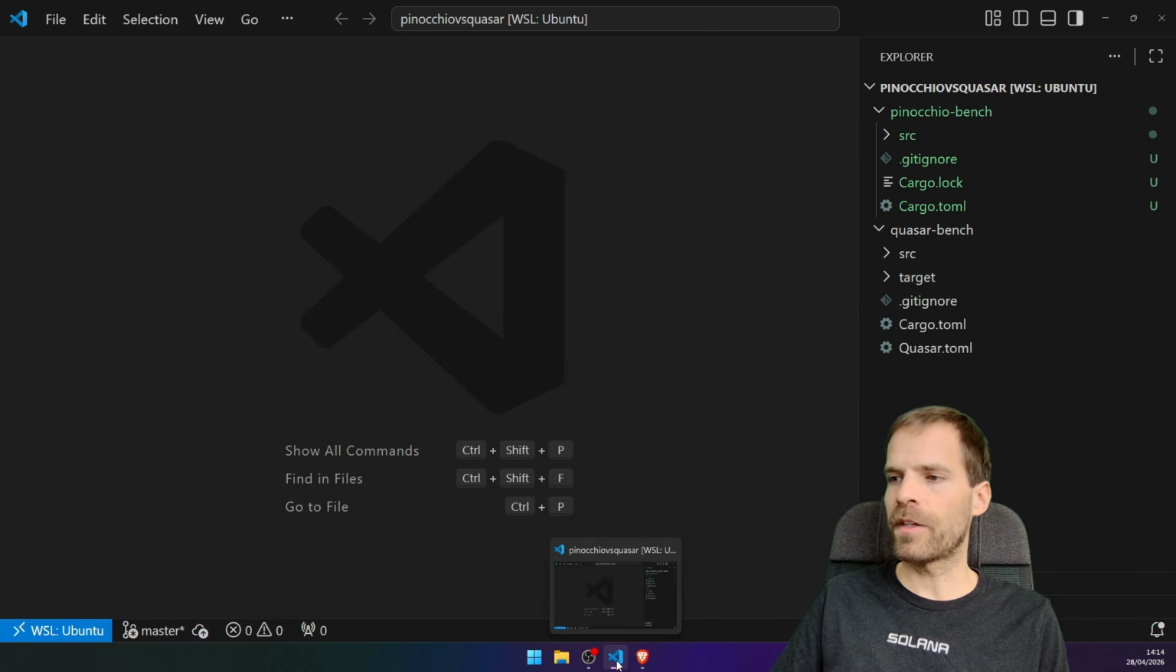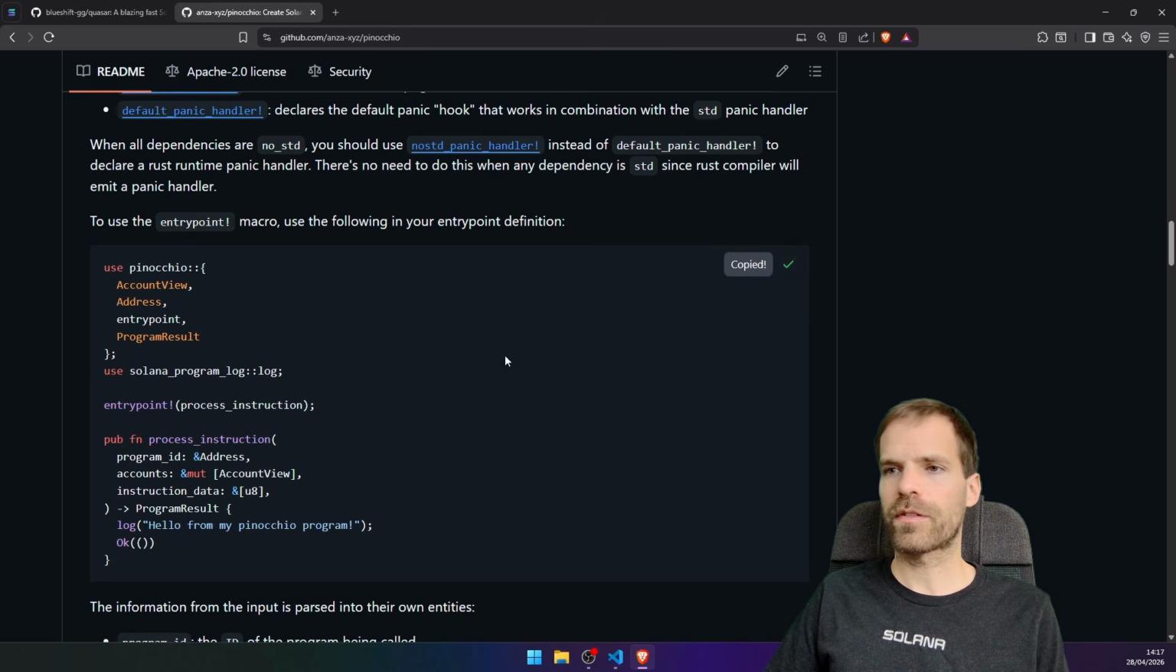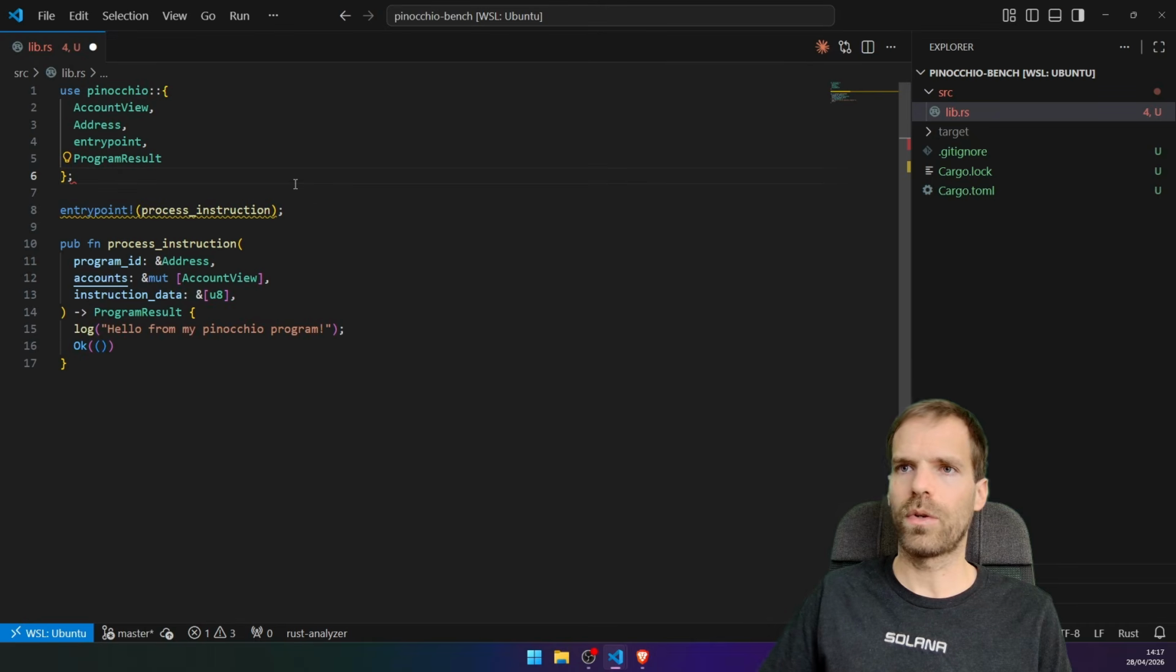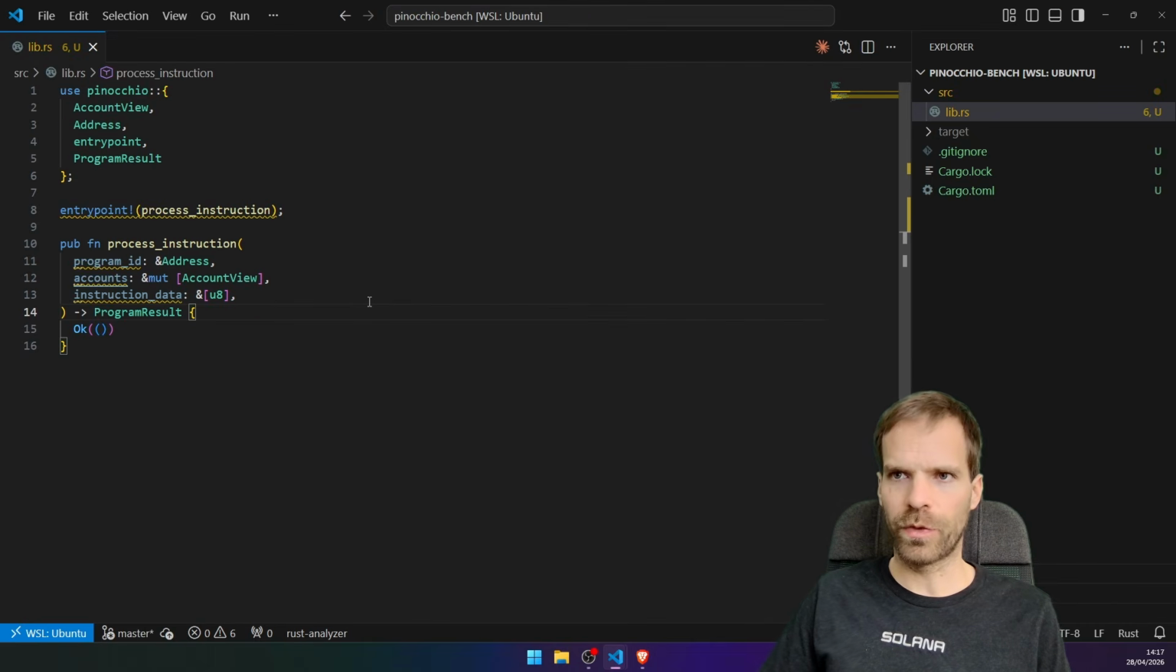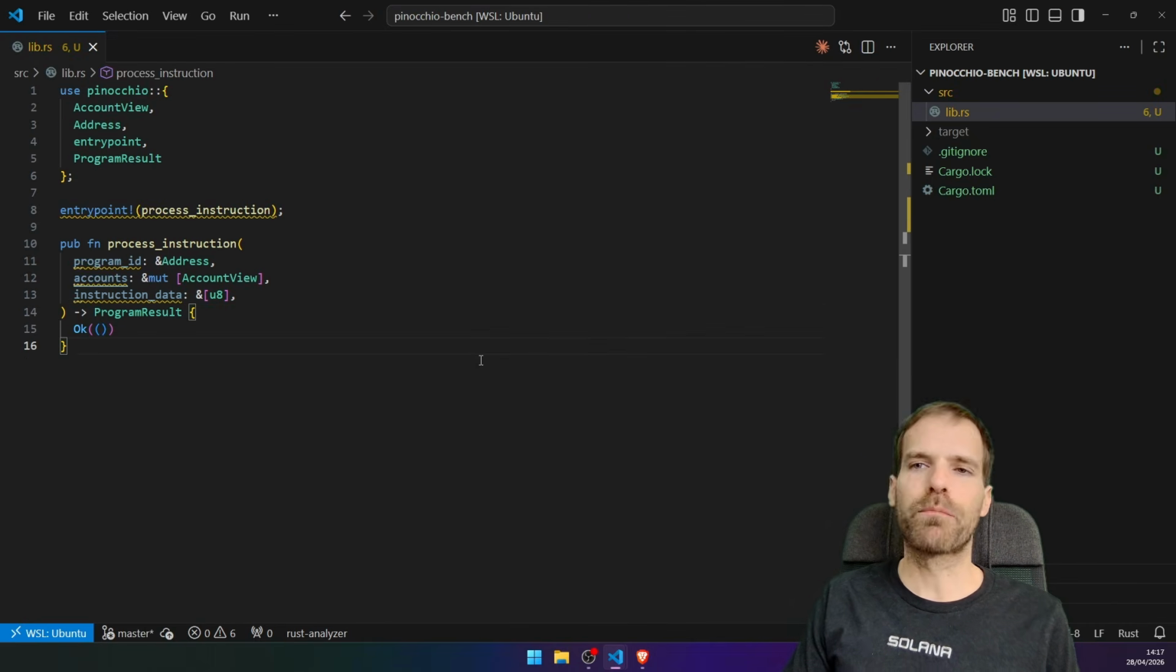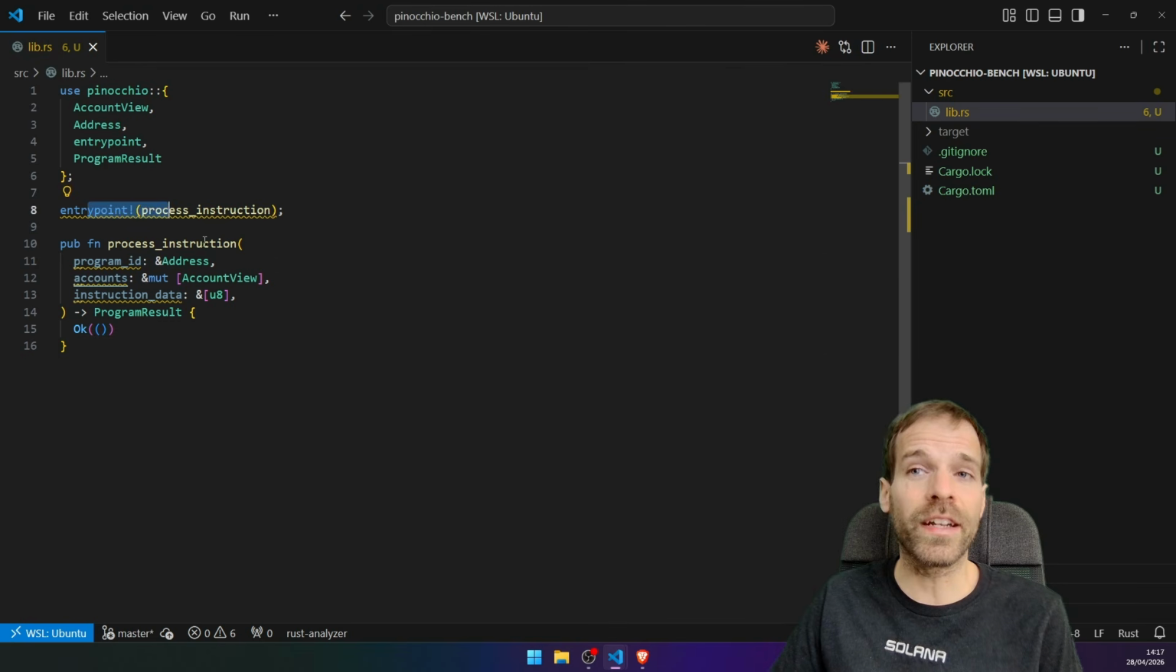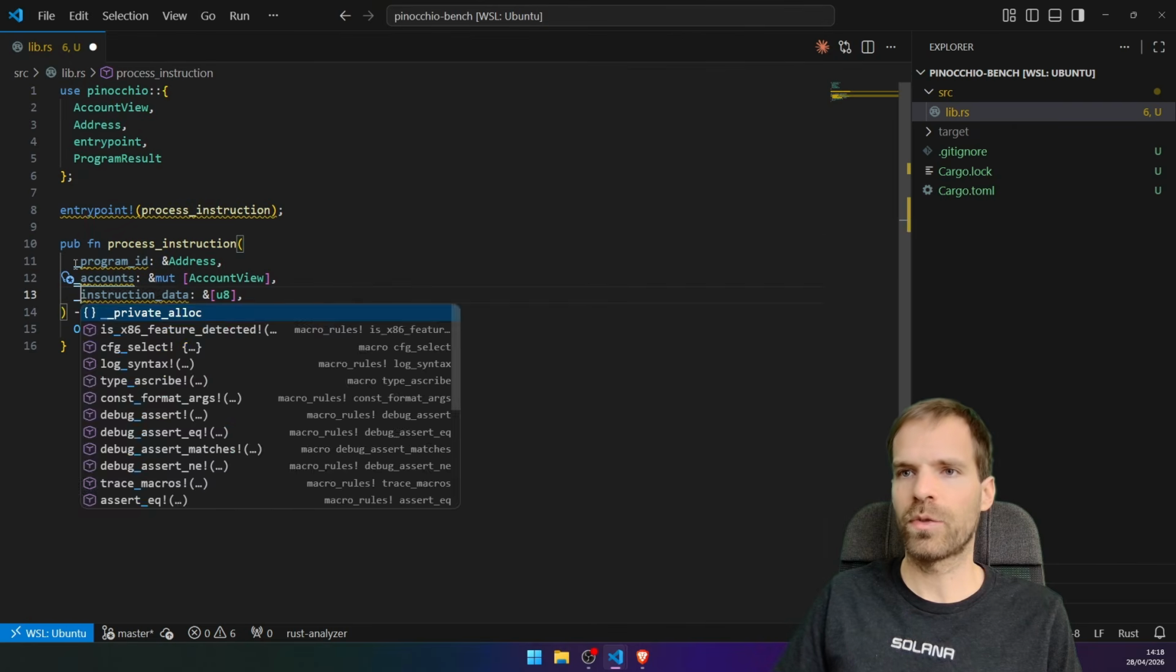I'm going to open them individually. We're going to start with a simple Pinocchio program. No logging. Okay. The first thing we're going to do is an empty program. That's going to be our first benchmark. Just return. We don't do anything in our custom program logic. We just do the things that the entry point does. We're not going to be using any of it.